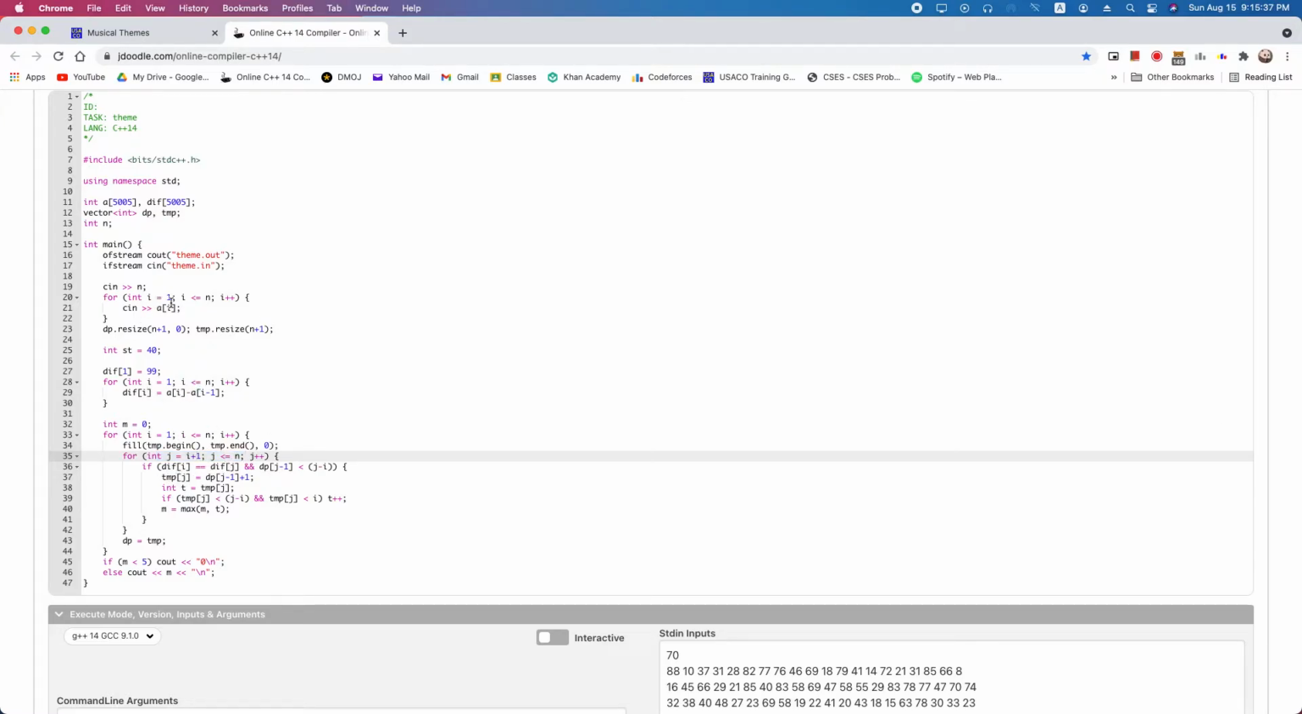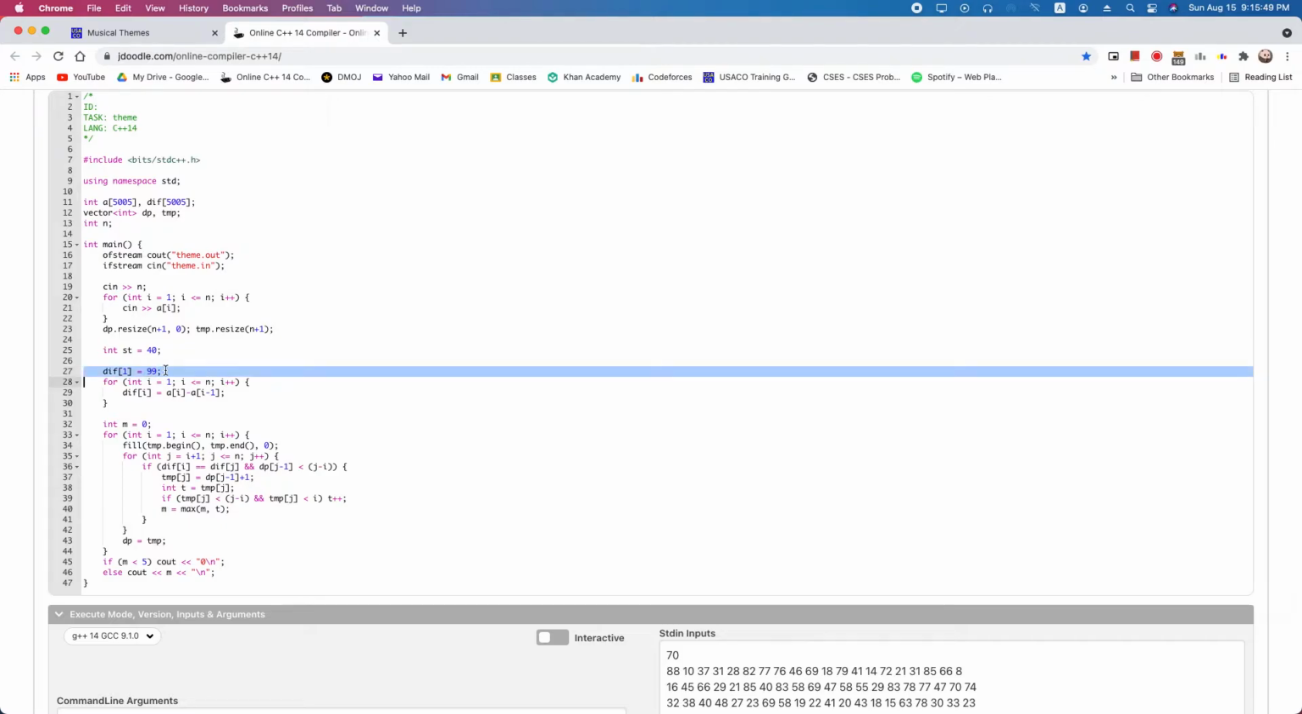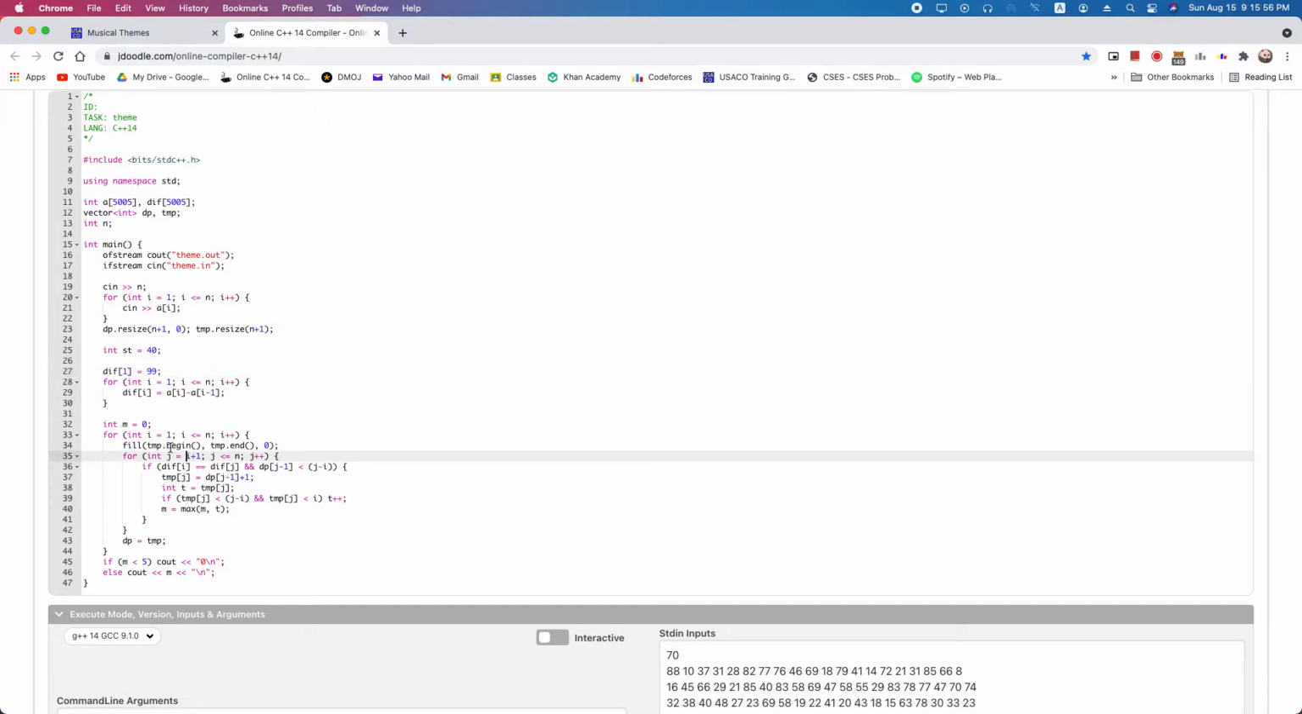And here, after reading the input, I will first create this difference array. I just get the difference of the current element minus the previous element, and set the difference for the first one to 99, just so we don't get any messed up subsequences in this calculation. Here we will loop through these and check if these two current differences are the same. If they are the same, that means they can have an extra subsequence.